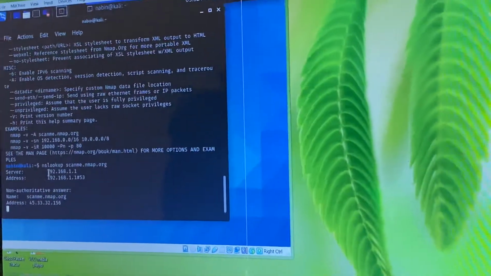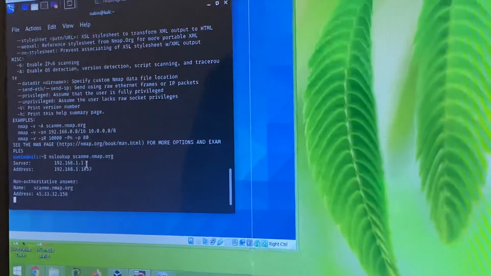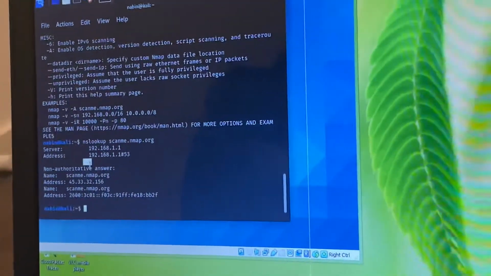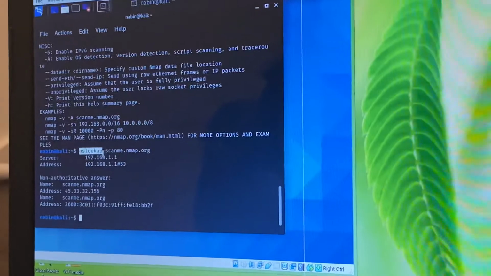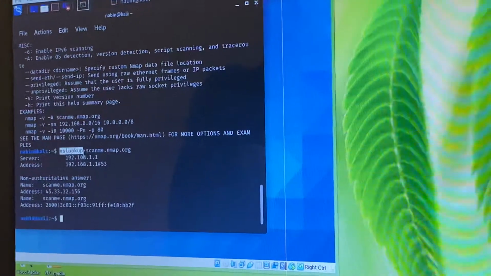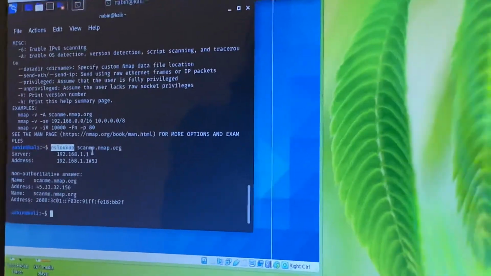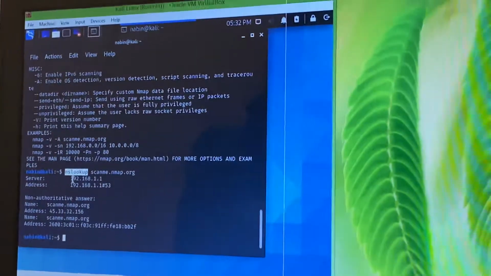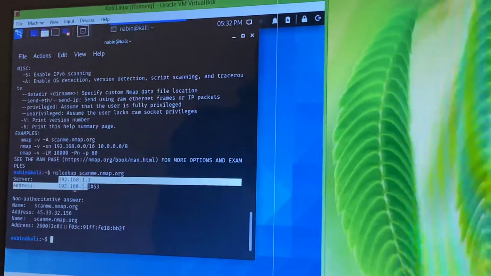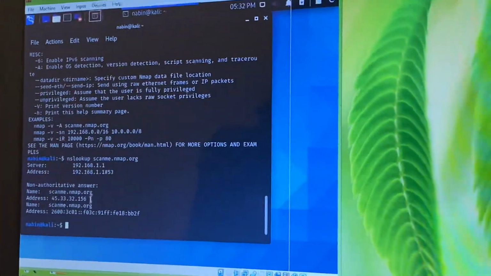Like I have used nslookup scanme.nmap.org. This nslookup is used to find the IP address of any website we use, to get a server or address. For example, we have used scanme.nmap.org. This gives the information about the server's address and the name and address of the server.